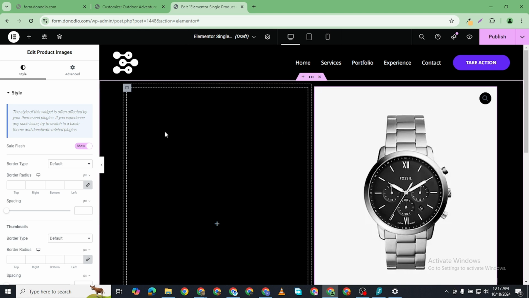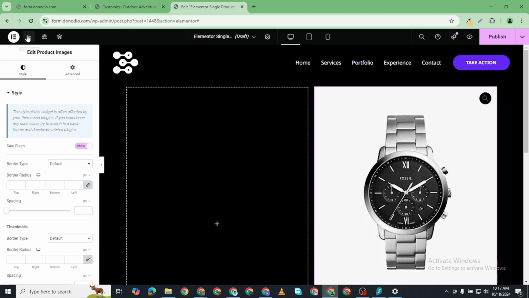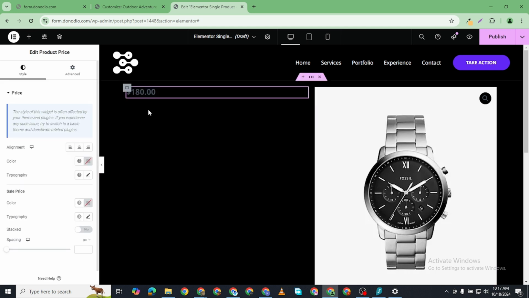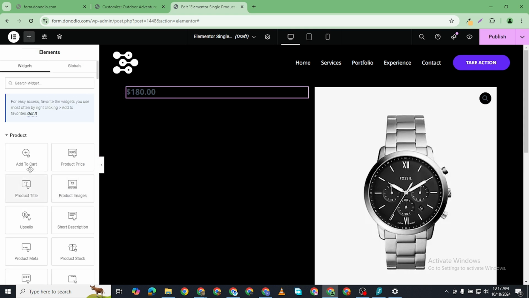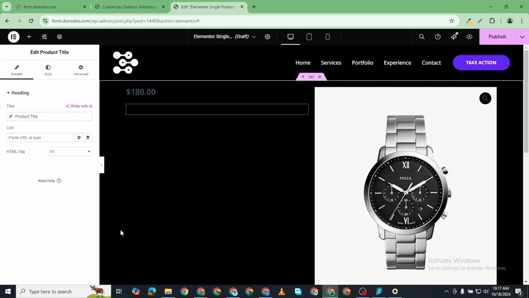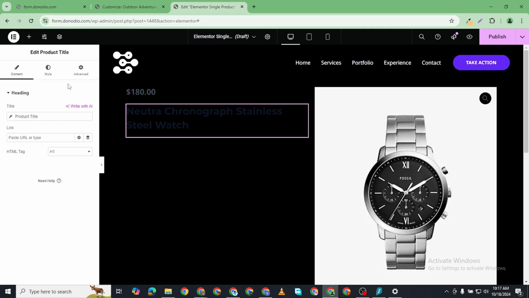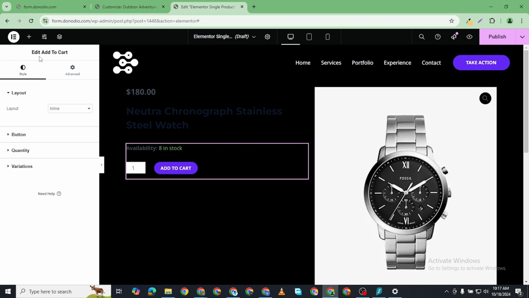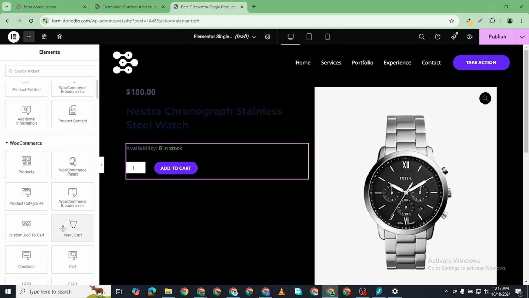Now, on this side, the first thing I want to add, I'll come back here, and I can add something like the product title, or if you like, you can add the product price. That is it. Now, mind you, we can customize all of this. I'll just add the elements, then we can go ahead and realign them later on. I'll add the product title. I'll add the add to cart button. That is that.